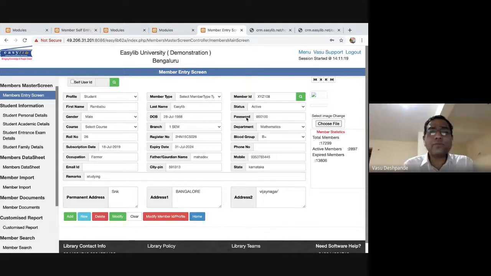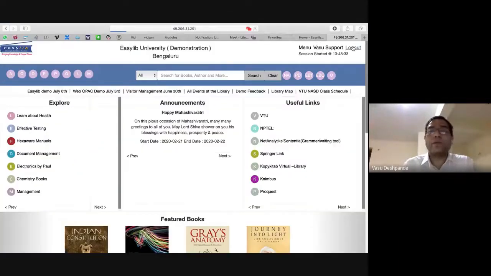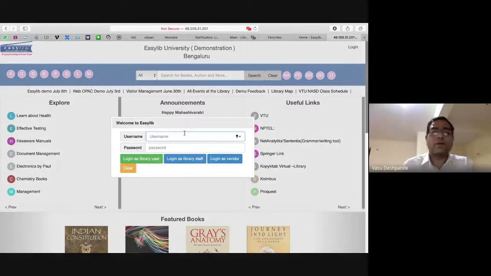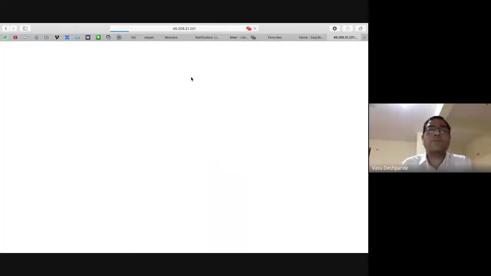Now, gender, date of birth, the password that you put. The password he can also change when he logs in himself. So let's go to this site and log in as a student. I could take XYZ, Mr. Ram Babu himself.